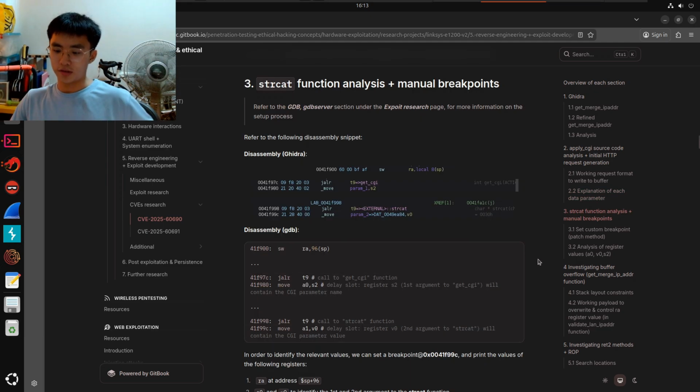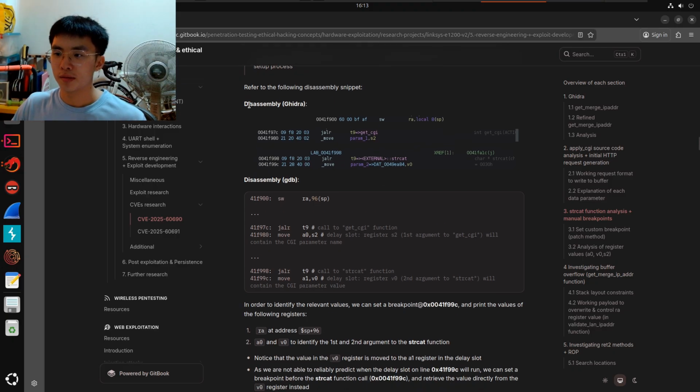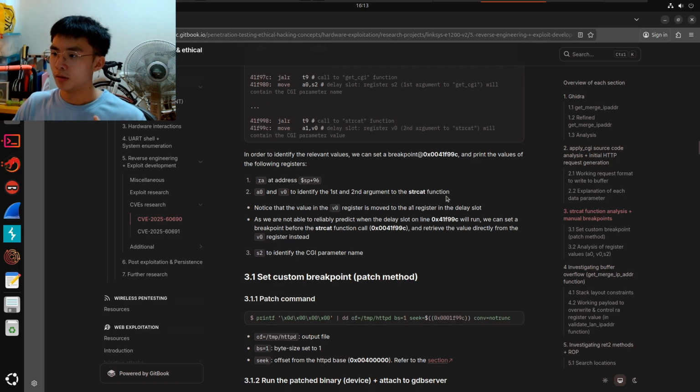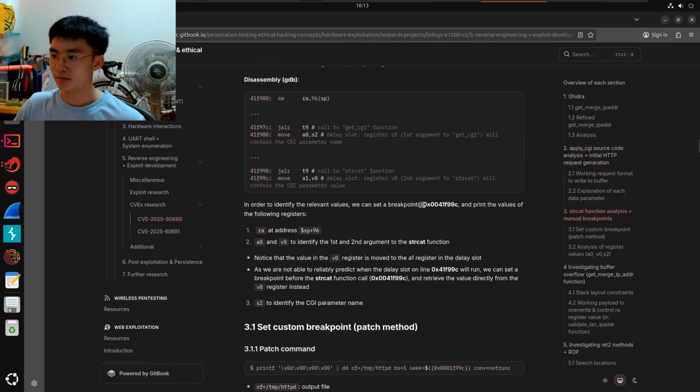But first, I would like to discuss the strcat function. So basically, this function is found in the get merge IP address function, which will write the value into the vulnerable buffer. In the technical write-up, I list out a disassembly from Ghidra and from GDB. Given that we set a breakpoint on this particular instruction over here, which is the delay slot right after the call to the strcat function.